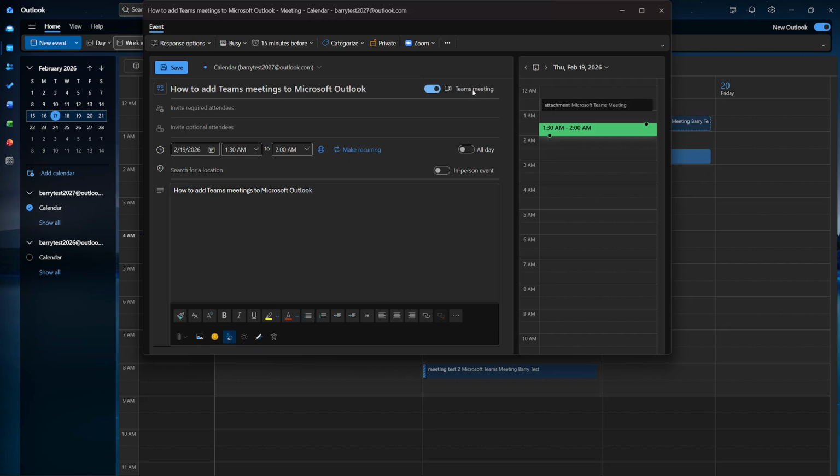The Location field is optional for online meetings. You can leave it as is, and Outlook will show that this is a Microsoft Teams meeting. In the message body, add any notes or an agenda so everyone knows what to expect. This is a great spot for context, discussion points, or links to supporting documents.